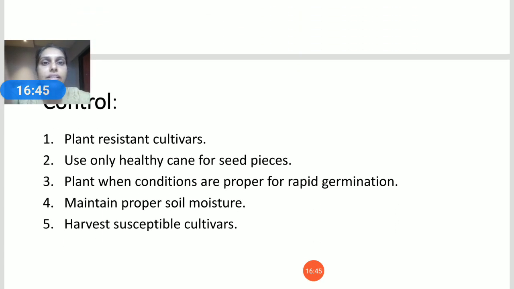Now, the control of the disease. Plant resistant cultivars are used. Use only healthy cane for the seed pieces. Plant when conditions are proper for rapid germination. Maintain proper soil moisture and harvest the susceptible cultivars. It means that when resistant cultivars are used, and only healthy cane is used for seed pieces, it is free from the disease.